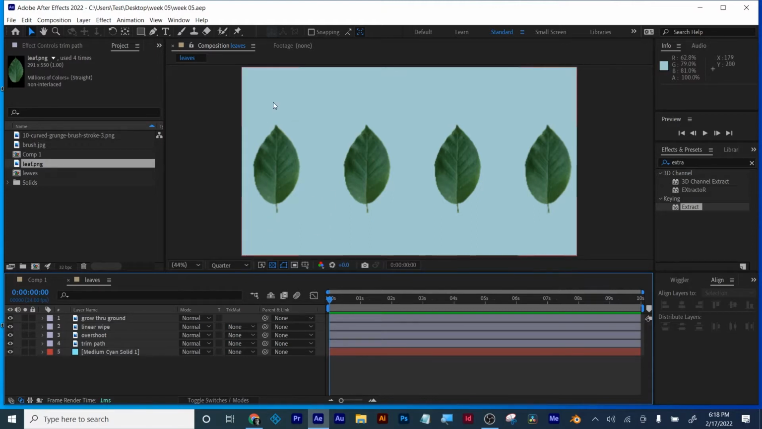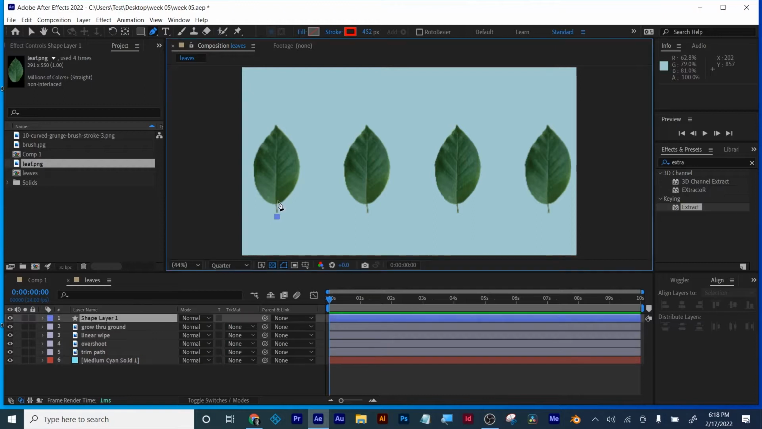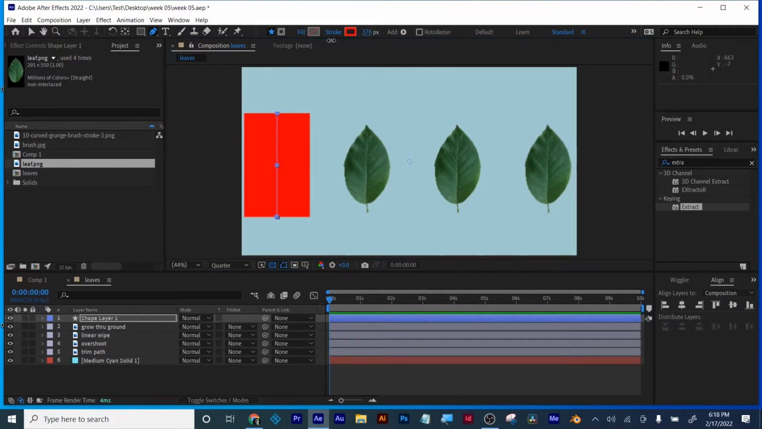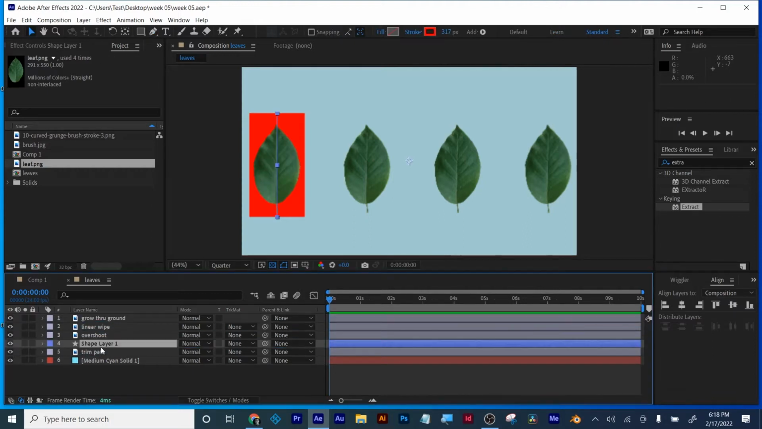I'm going to want the leaf to visually grow from the bottom to the top. For the first leaf, I'm going to do what we did with the brushstroke and make a trim path. And it's wider than the leaf, and it's longer than the leaf at the top and bottom. So I will call this matte.